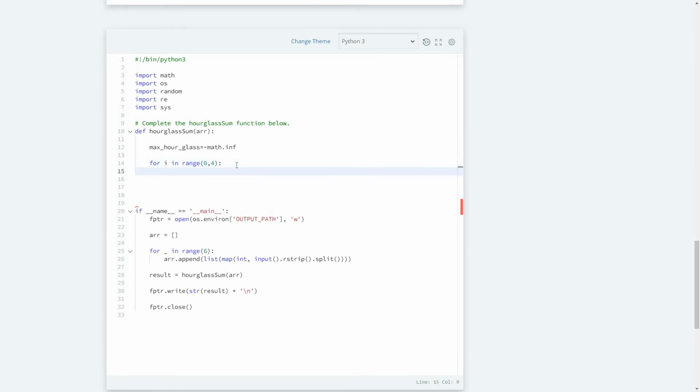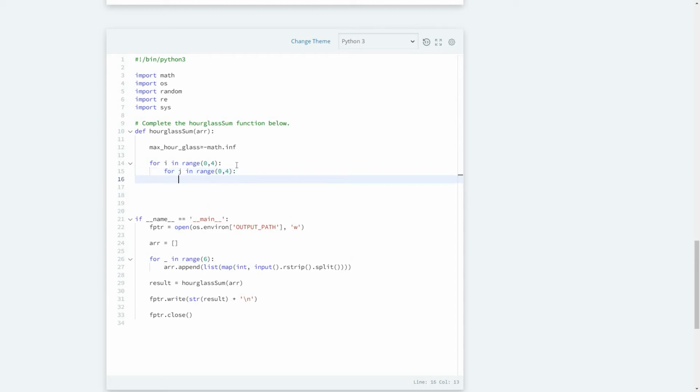Once we are done with the loops from 0 to 4, it's a pretty simple problem. If you have an idea of how to reference values from a nested list, you could easily solve this.